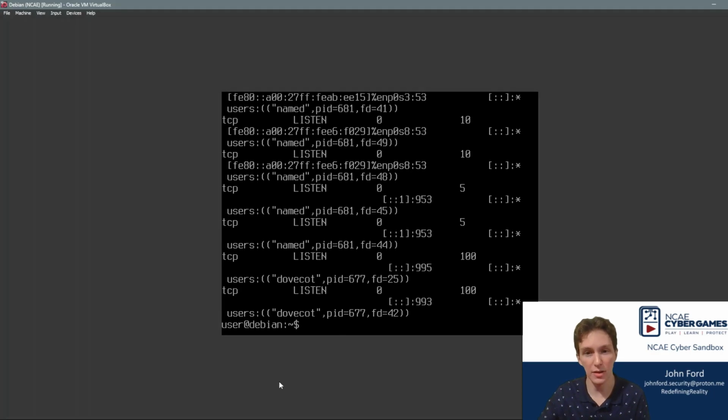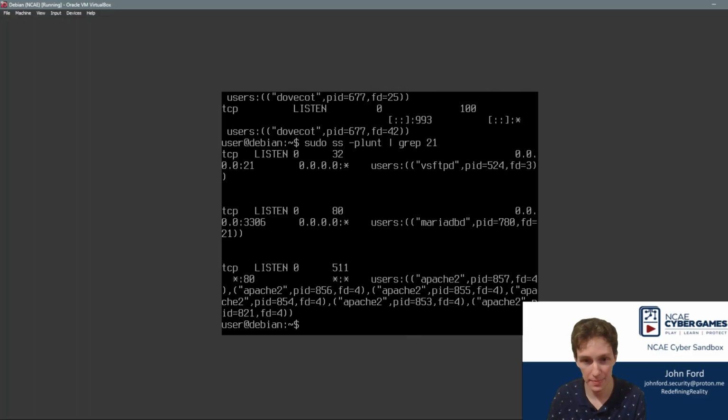This time you'll see that along with open ports, we get a process ID for the process that's associated with that port. I can once again use grep, pipe that output into grep, to search specifically for port 21, which is running this FTP service. Searching for port 21, you can see it at the top here. You'll notice that it has a process ID of 524.